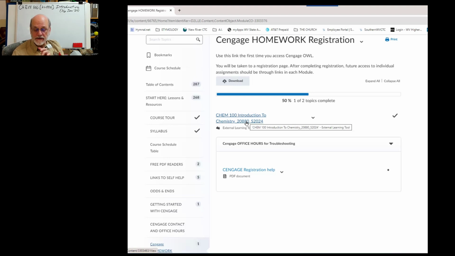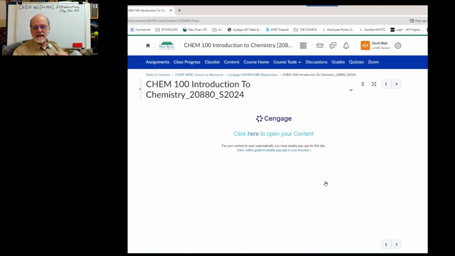You don't need a physical hardback copy of your textbook unless you just want one. And if you want a hard copy, you can buy an earlier edition and it will suffice. But if you have Cengage Unlimited, then you have access to your homework, plus you have access to the electronic copy of the textbook. And the nice thing about that is you can search it. So if you click on this, since it thinks I'm a student, it's probably going to give me some guff. So click to open your content.